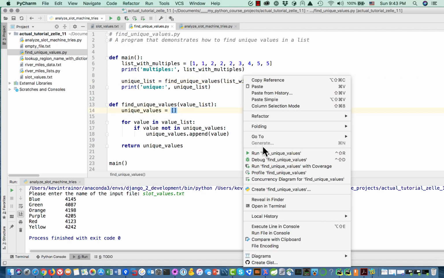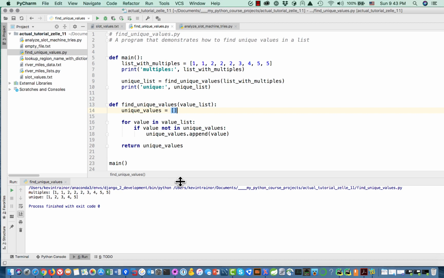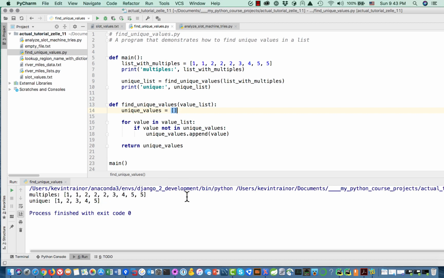Well, let's just go run that and see what it does. It works pretty darn well. So we've got 2 ones in the input, only 1 in the output. 3 twos in the input, only 1 in the output. 1 three becomes 1 three. 1 four becomes 1 four. 2 fives in the input becomes 1 five. So this is a very straightforward way to find the unique values in a list and to create a new list with only the unique values in the original order.